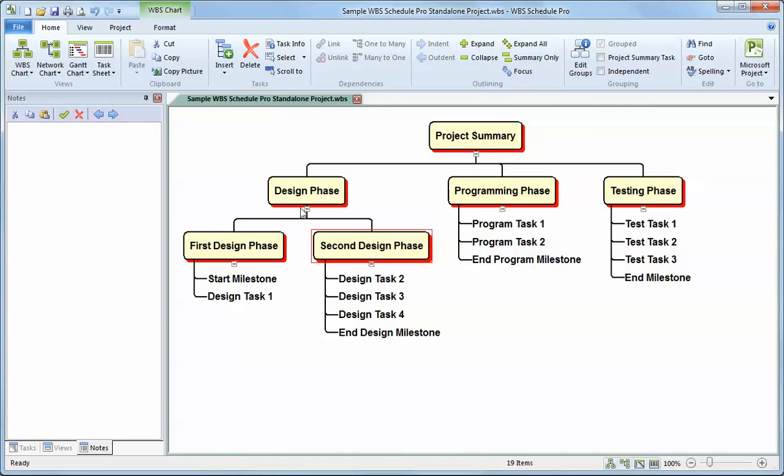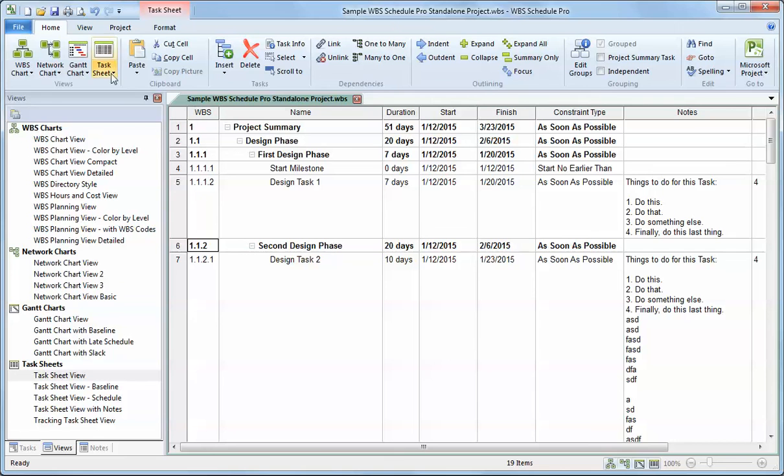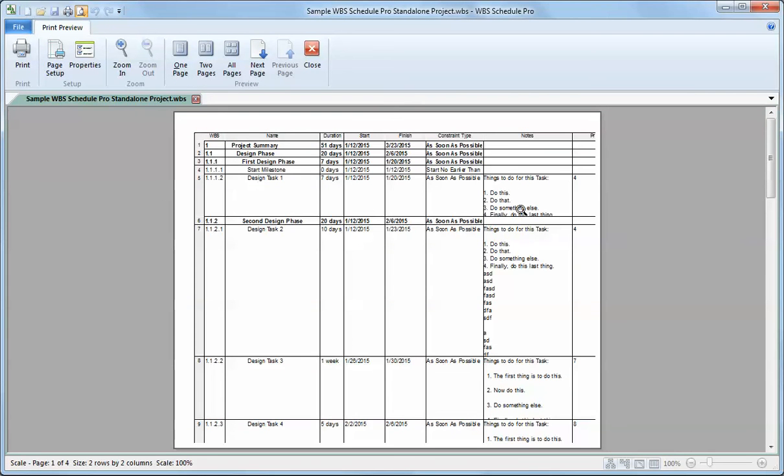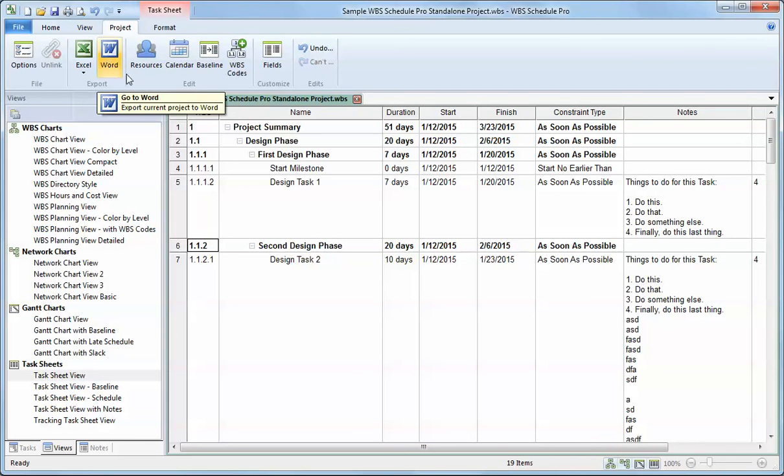To print the notes, the easiest way is via a task sheet with the notes field already in place. So if I go back to the task sheet and I preview that, I can see that you can print the notes field in a sheet. I can export the notes field to Excel or to Word as multiple line text, and you can then reformat and do whatever you need to do in Excel or Word to make the charts much more presentable if they're not already presentable in WBS Schedule Pro.